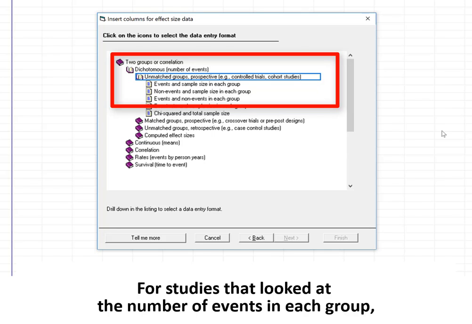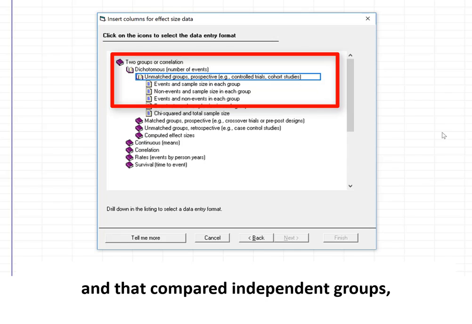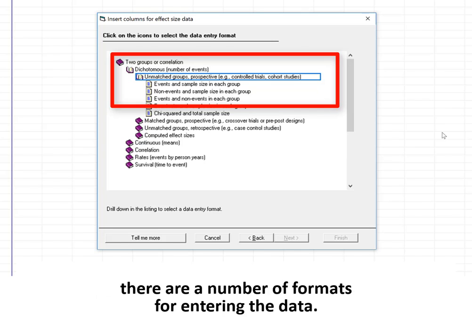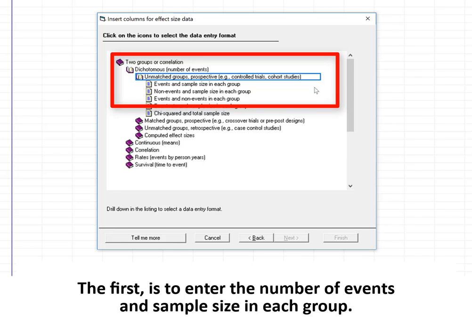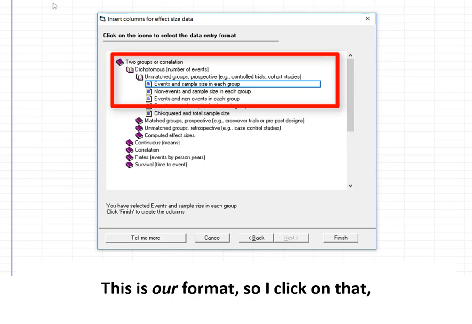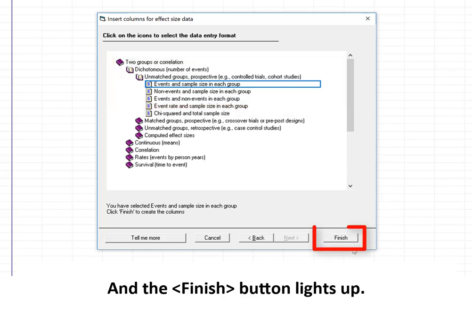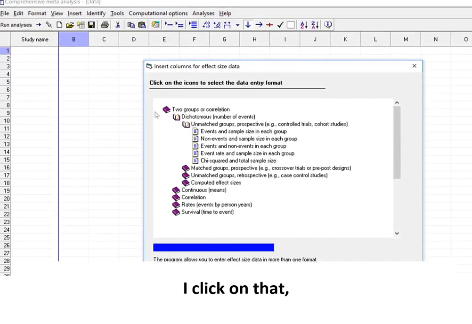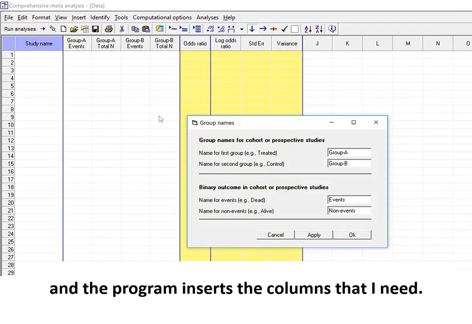For studies that looked at the number of events in each group and that compared independent groups, there are a number of formats for entering the data. The first is to enter the number of events and sample size in each group. This is our format, so I click on that, and the Finish button lights up. I click on that, and the program inserts the columns that I need.